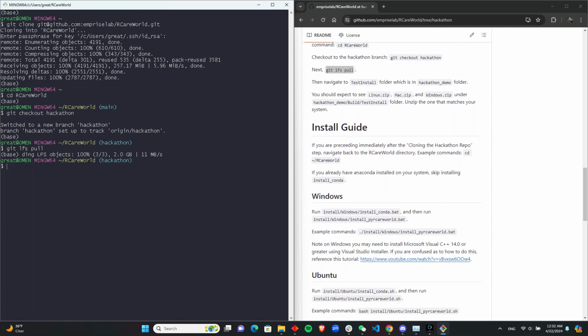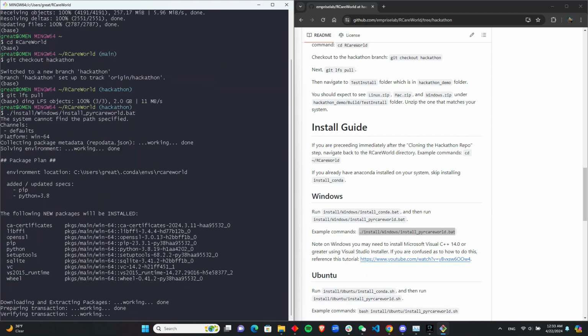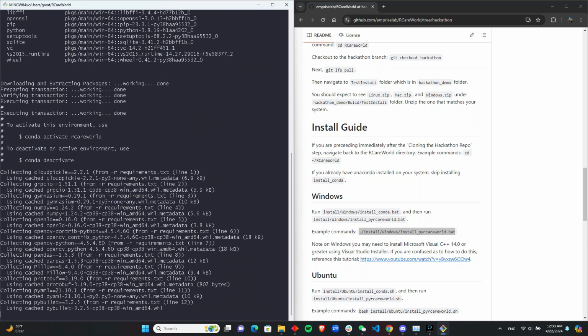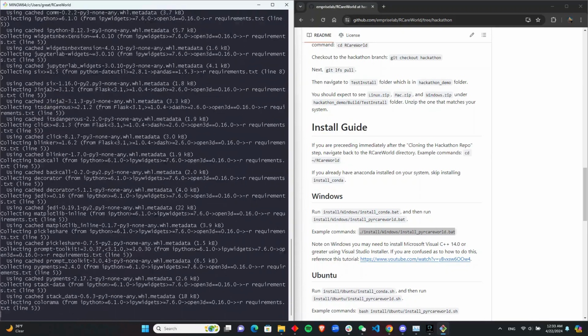So if you already have Anaconda installed on your system, you don't need to type in the command install conda. What you can do is you can go straight into /install windows install pycareworld.bat and just paste it in. So note here that on Windows, you might need to install Microsoft Visual C++ 14.0 or greater, and you're going to have to get Visual Studio Installer from the Microsoft Store to do that. If you're confused on how to do this, you can just click on this YouTube link as a tutorial for it.